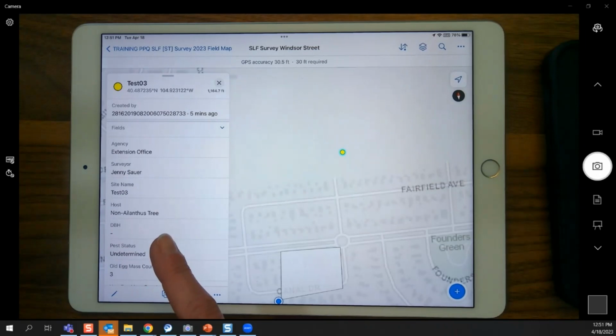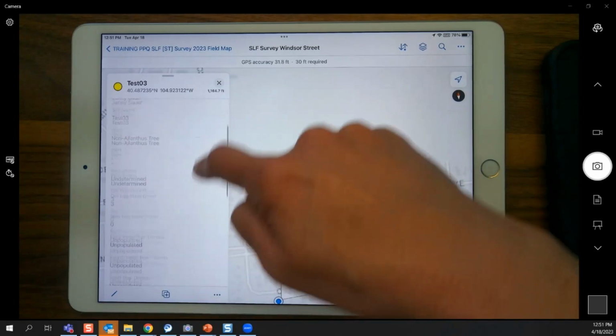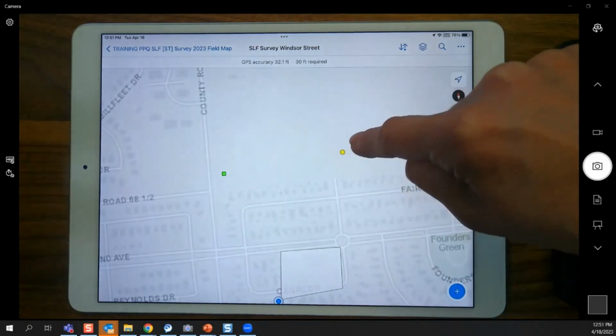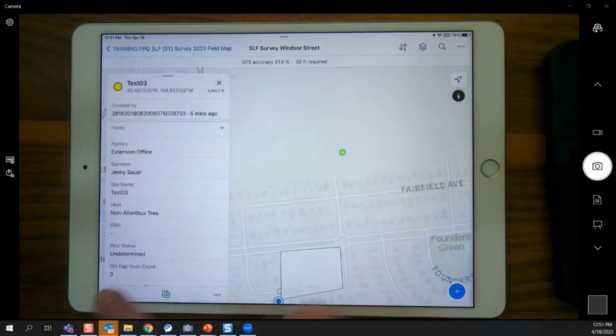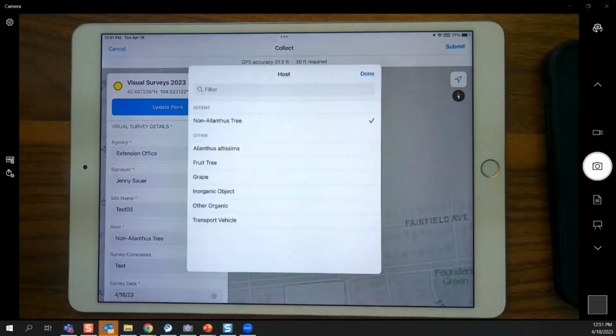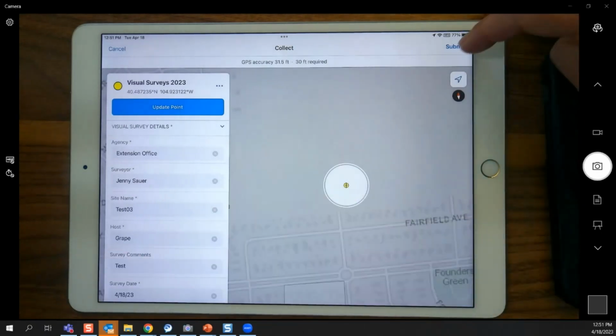And that data form might help you too, depending on how you want to search for this, but I have a site name here, so test 3. Okay, that's the right one. And then we tap the pencil at the bottom here, which means edit, or scroll up on that data form, you'll find that edit option again with the pencil. Oops, I've already tapped, now I've tapped on the map, which deselects, so I'm going to tap that point again. I'm going to tap the pencil, and now I can edit that location. So let's say the host was maybe a different host. I got that wrong. It's a grape. I can change that to grape, and then I have to go ahead and submit that change.